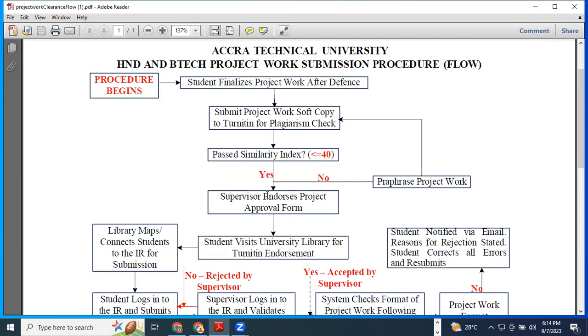If you pass your similarity index, meaning your percentage is less than or equal to 40, you are supposed to pick a project work form from the library and submit it to your supervisor to append his or her signature, confirming that he has gone through your report and seen your Turnitin similarity index, and is giving you the go-ahead to come to the library for the final Turnitin endorsement and submission onto the IR. That is the institutional repository.